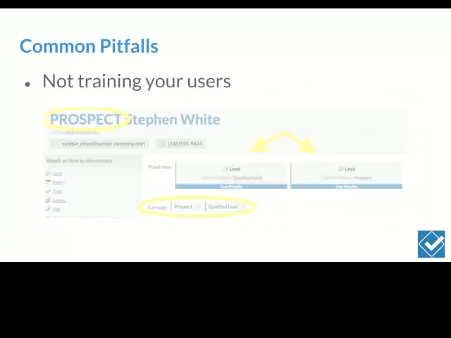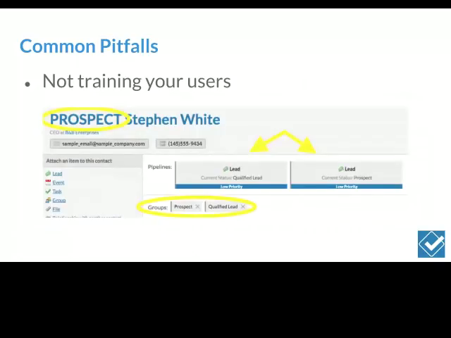The final common pitfall here is not training your users. So if you have users in the CRM, you must come up with a process for using the CRM, or people are going to enter data however they want and throw off your reporting. We recommend coming up with CRM rules to combat this. So rules mean when you get a prospect, enter them in the CRM, add the pipeline to them, fill in these fields, and go back and update them later or something along those lines.